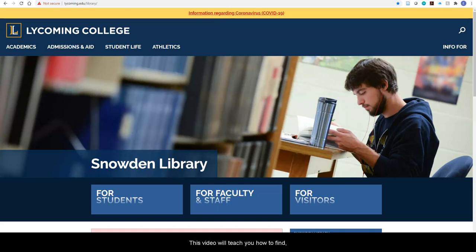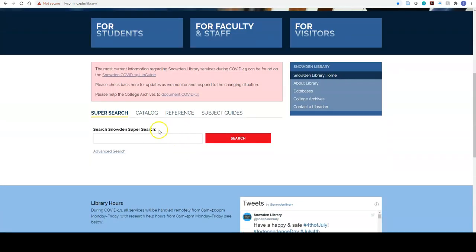This video will teach you how to find, access, and save eBooks using Snowden Super Search. Starting at the library's homepage, if you scroll down, you can search in this database using this first search box. I'm going to type in my keywords of medieval France and click search.